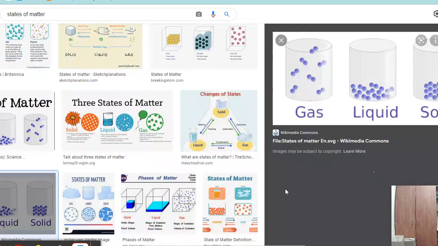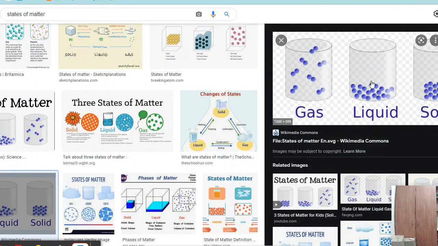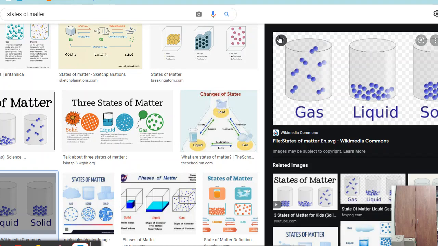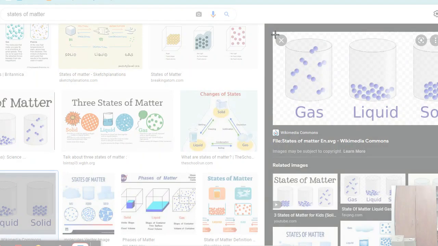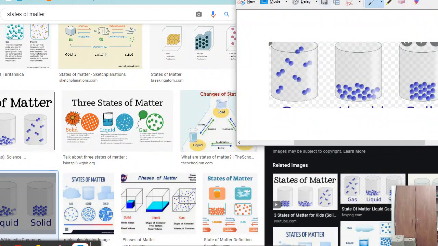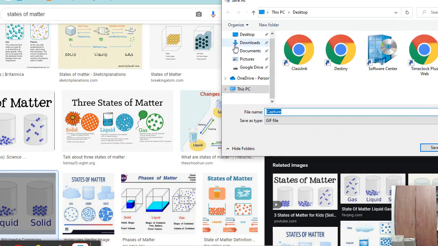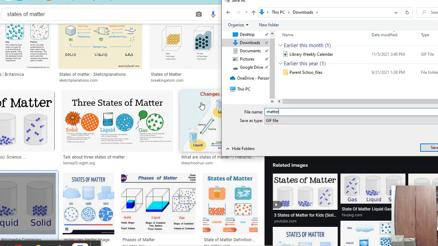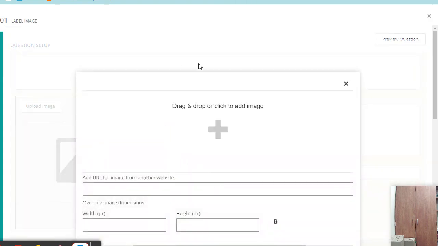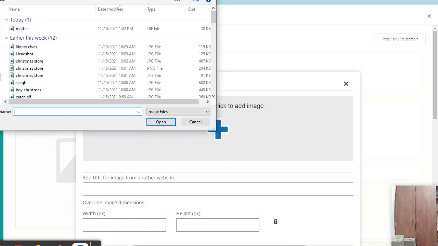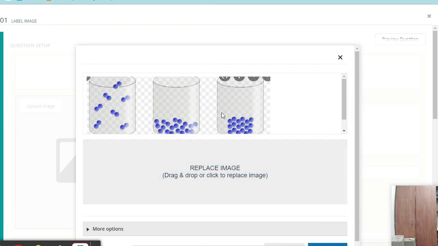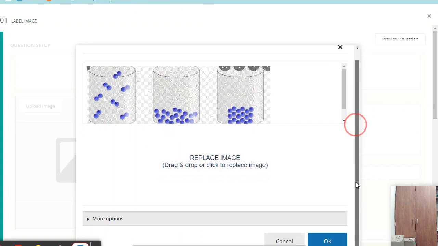I'm going to use this one, but I don't want the words on the bottom. So I'm going to take a snip where I leave those words out. Let's pretend like that's a pretty picture. I'm going to come back to my question. I'm going to upload that picture. So there is my image. This is what the students are going to see. And hit OK.